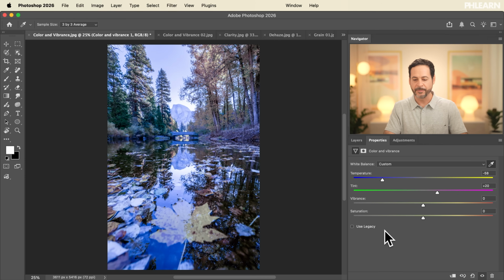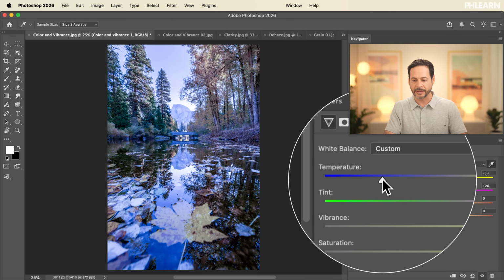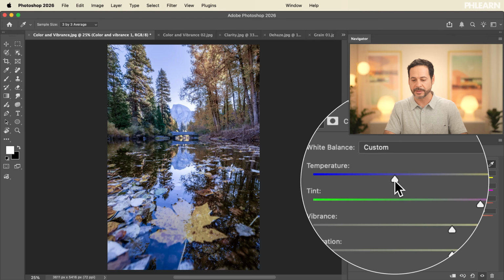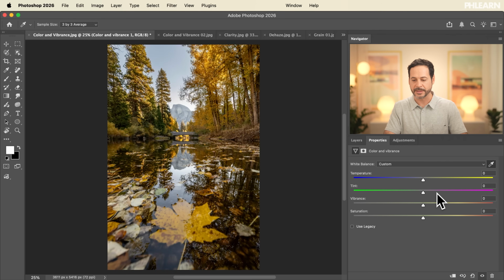Or let's say if I click there, I can reset my individual sliders by clicking and dragging them back to the neutral position. I can click here and simply type in 0, or I can double click right here on this little guy, and it's going to bring it right back to the center. Okay, so a few different ways to reset.